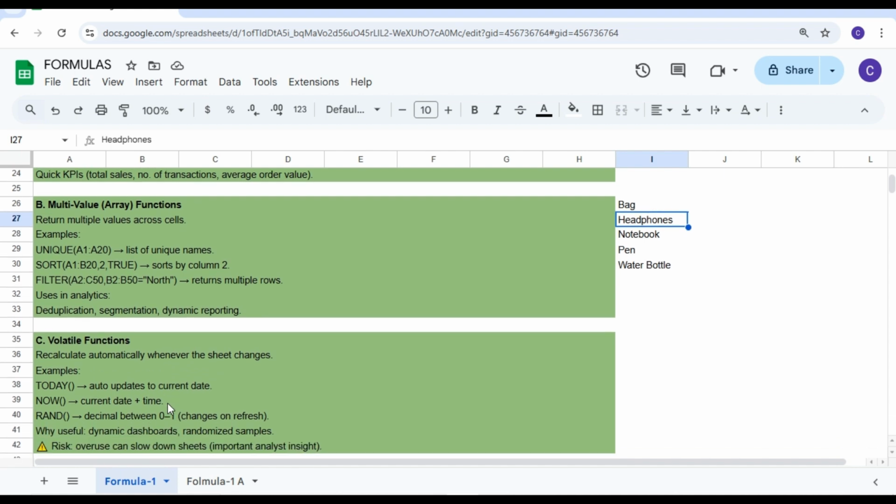The third type of formula is the volatile formula. These are really very dynamic formulas. Whenever you reload the sheet, they are recalculated. For example, the TODAY formula or NOW formula. TODAY basically works like this: every day when you reload the sheet, TODAY calculates again and again. So in that sense, they are really very dynamic.